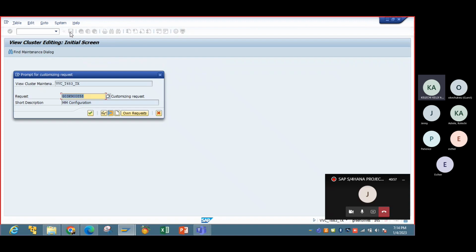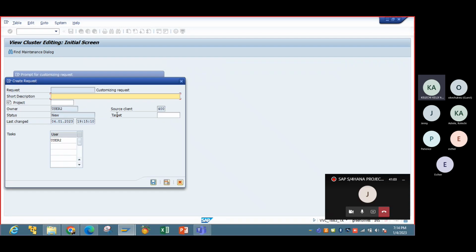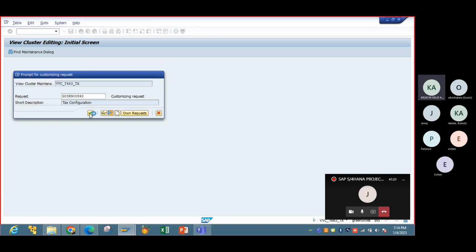I click on save. Then I have to create my own request. So create a new request. We can just call this tax configuration. Remember, I told you the essence of this is for you to be able to transport your configurations. And you say okay, then you're good.